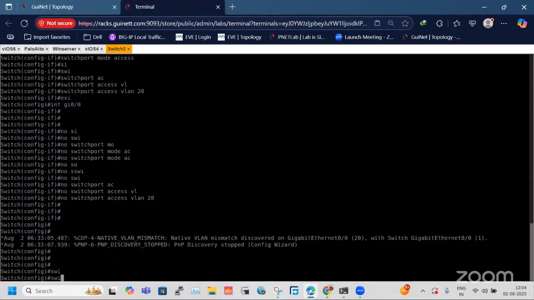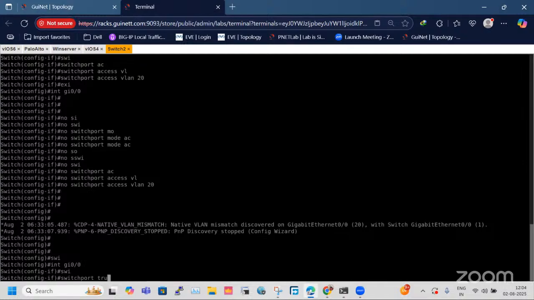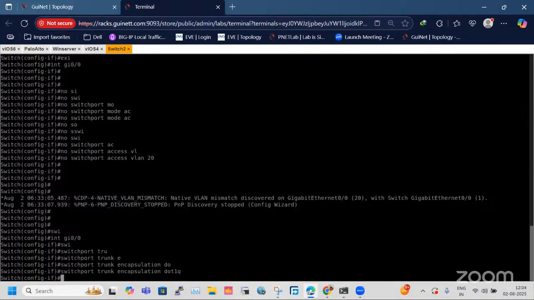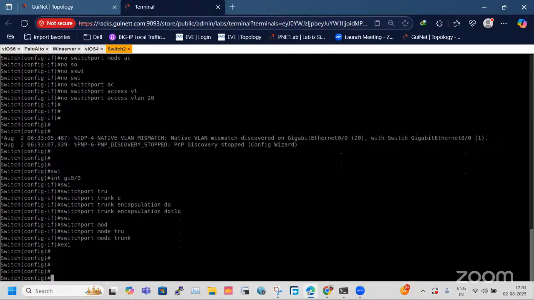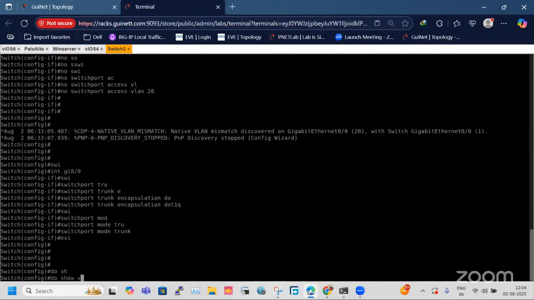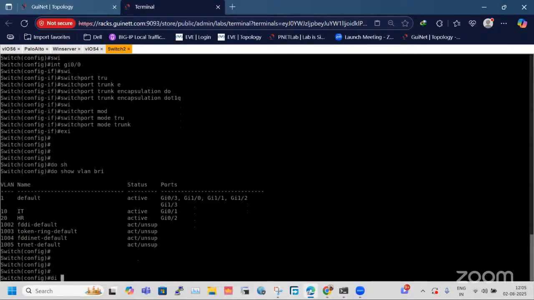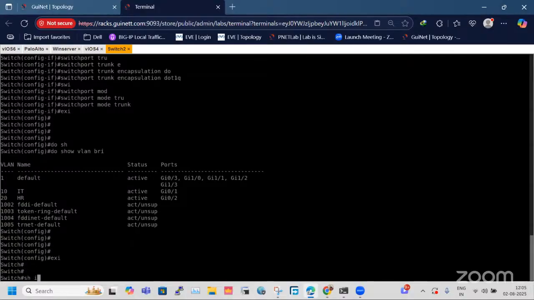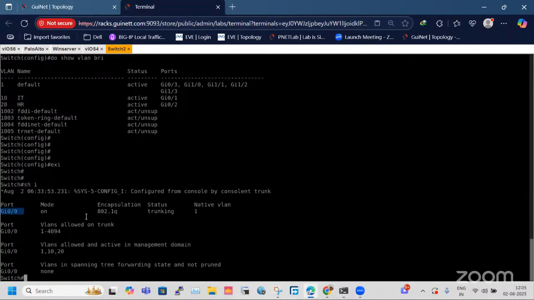So interface gig 0/0, switch port trunk encapsulation dot1q, switch port mode trunk. Okay, exit. Now let's verify the configuration in the switch. Do show VLAN brief. Yeah, gig 0/1 is a part of VLAN 10, 0/2 is a part of VLAN 20. Okay, do exit, show interface. So yeah, gig 0/0 is a trunk interface.